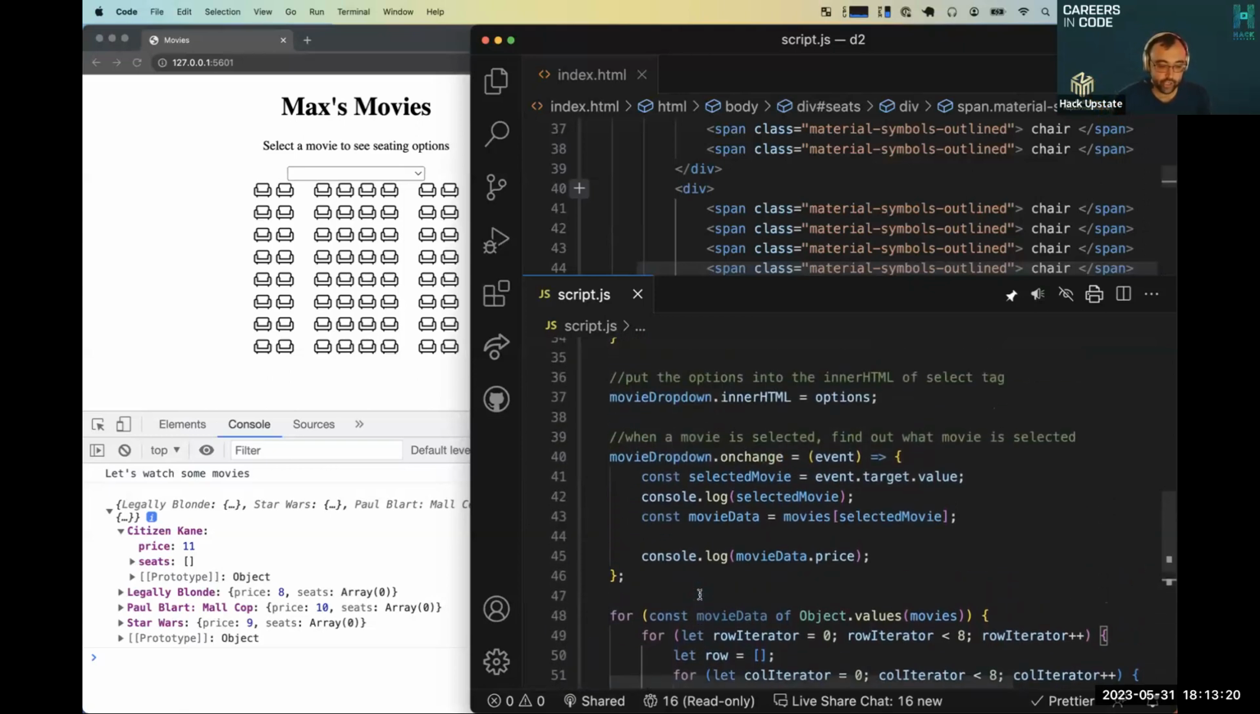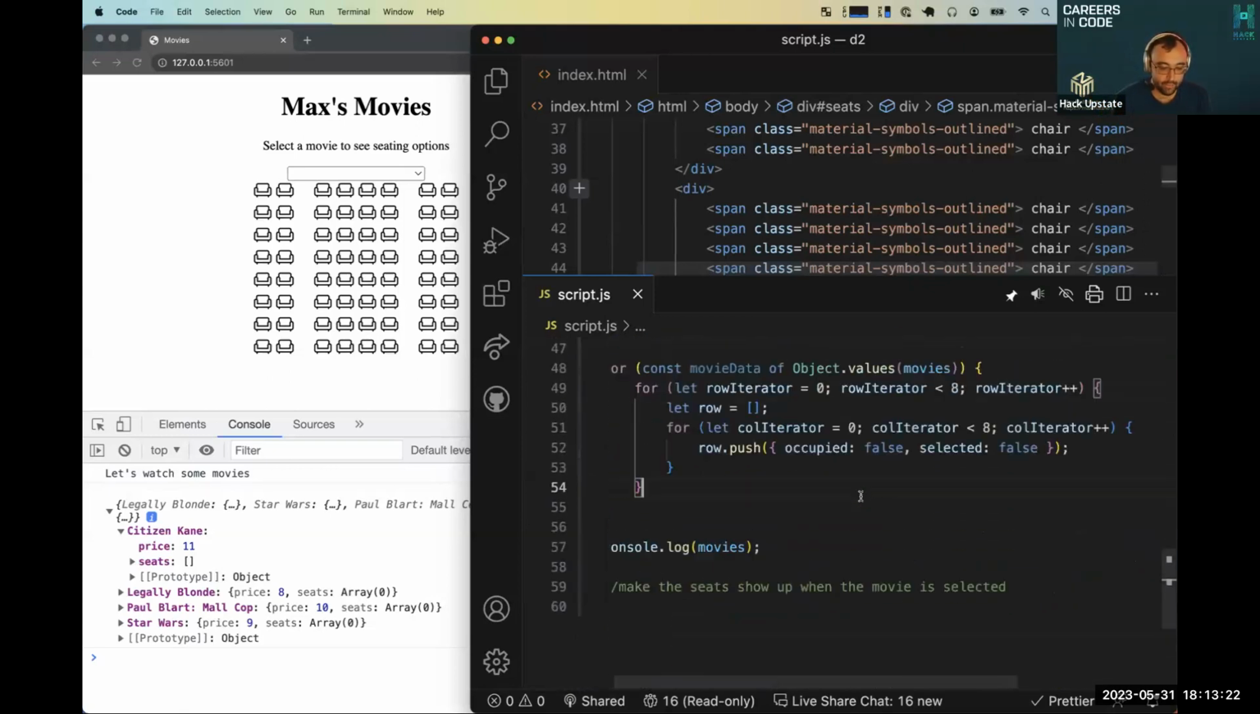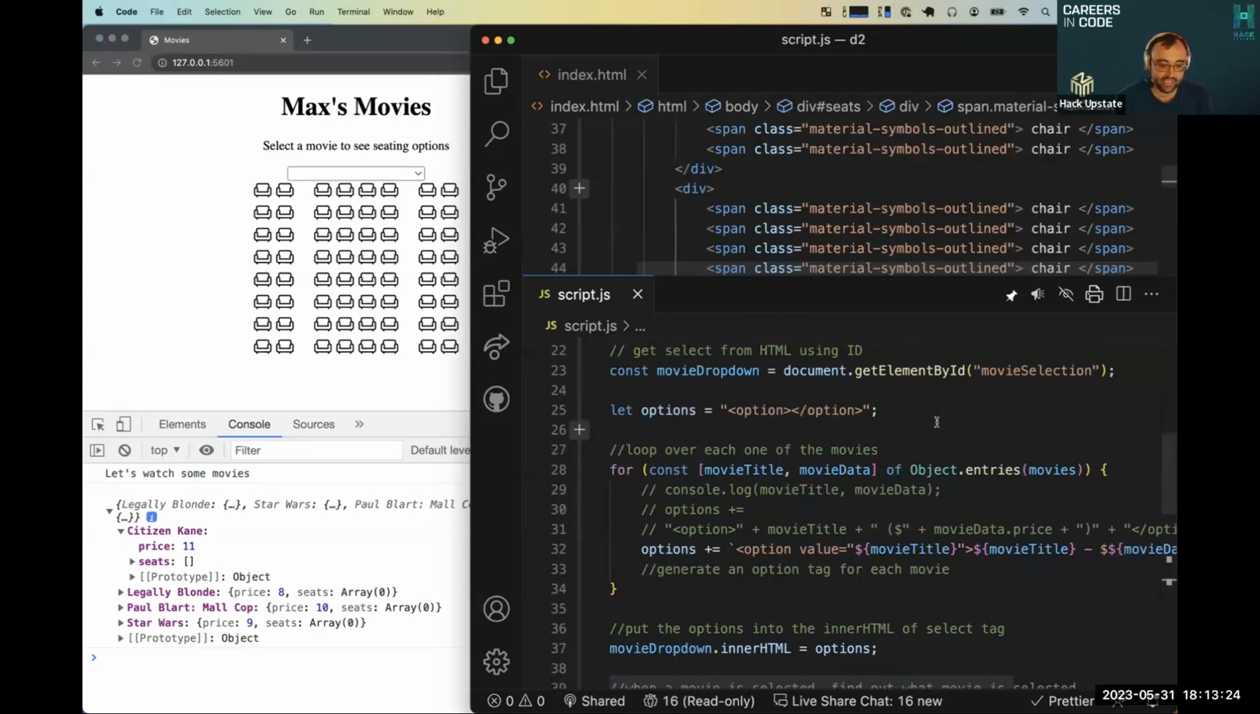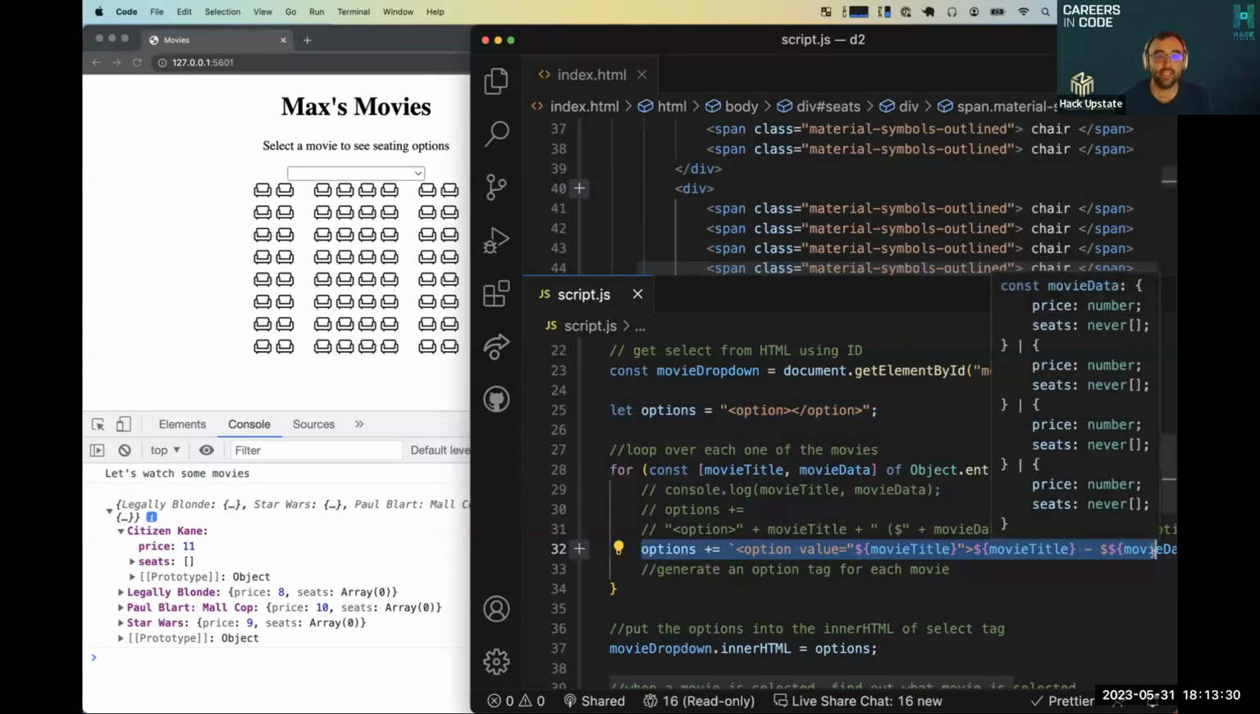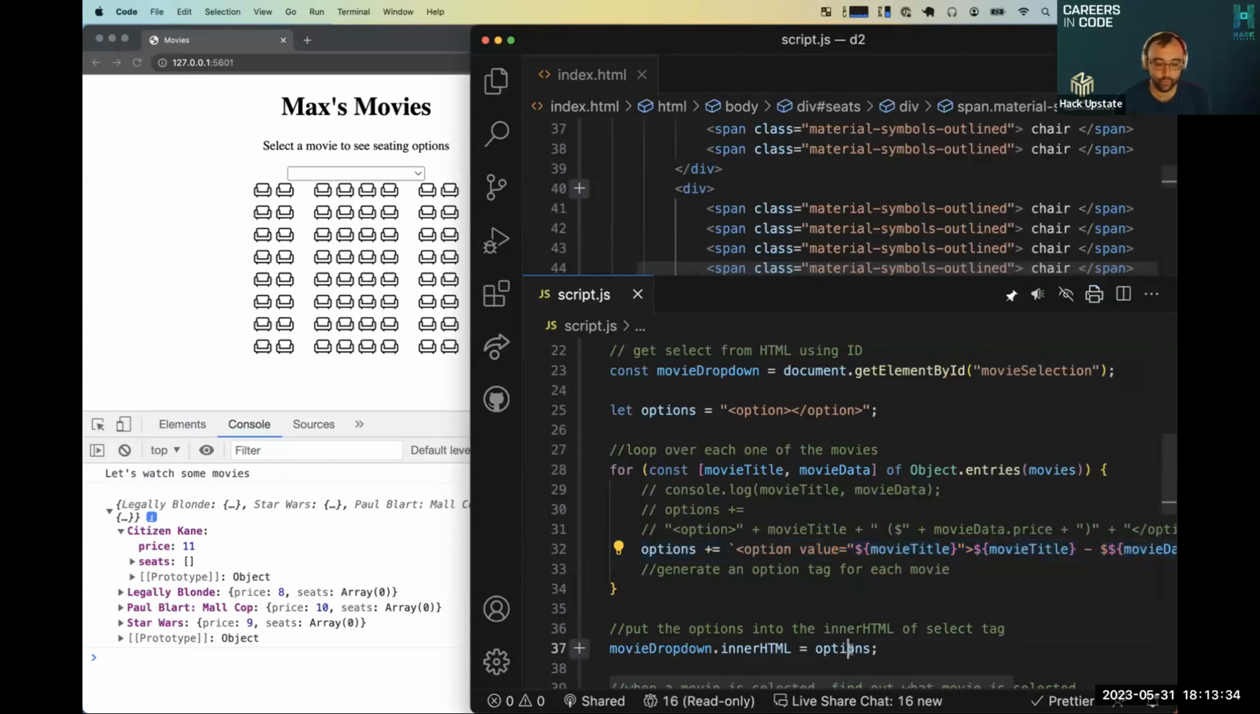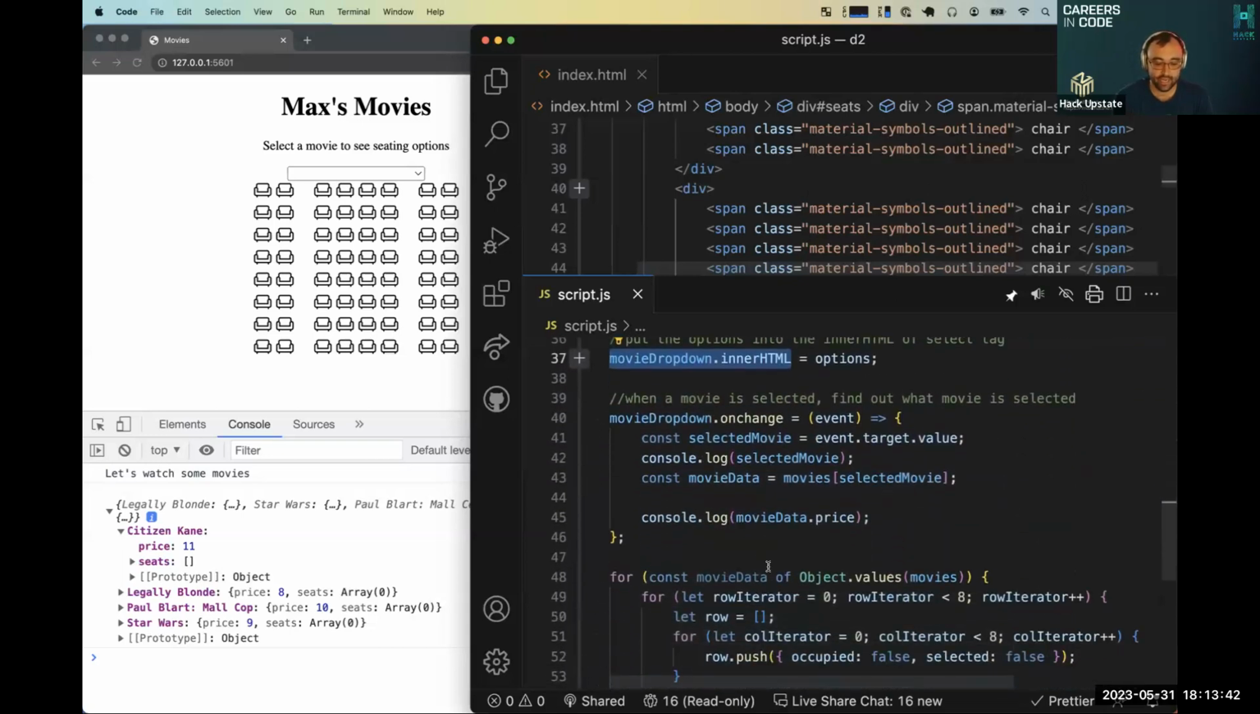Just like when we generate our HTML, we do this thing called let options. We build up all of the options here, but then we have to do something with it, right? Otherwise, it's just going to sit in our JavaScript memory. What we do with it is we take those options and we put it back into the movie dropdowns HTML. We need to do something similar down here.